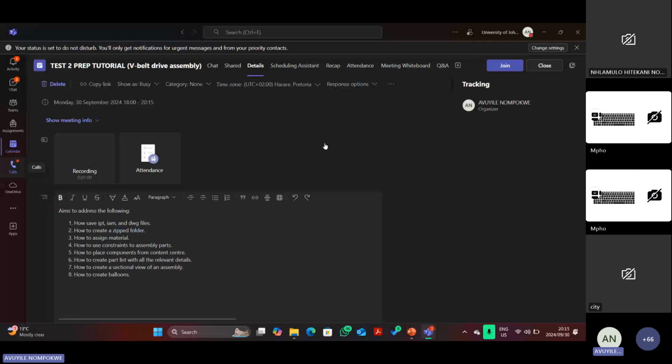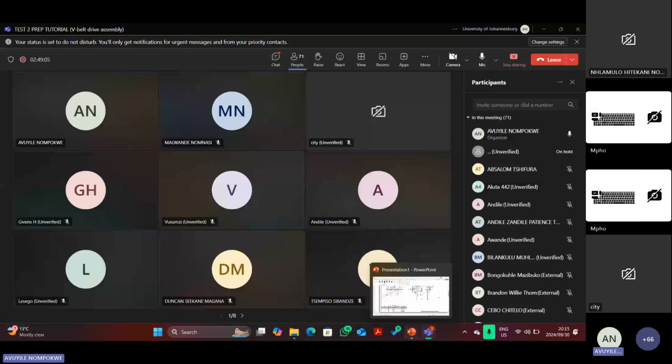DWG file, guys. What happened to my Inventor now? All right, the DWG file, guys. Okay, so we saved our assembly. We don't have to stress about anything because here in our folder, there we have it, our assembly.